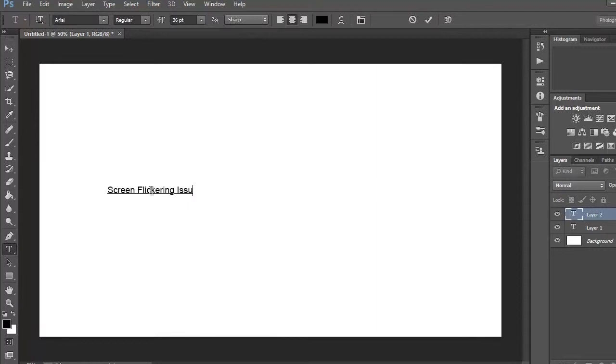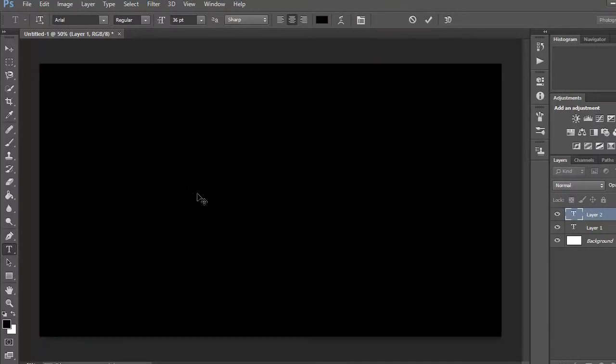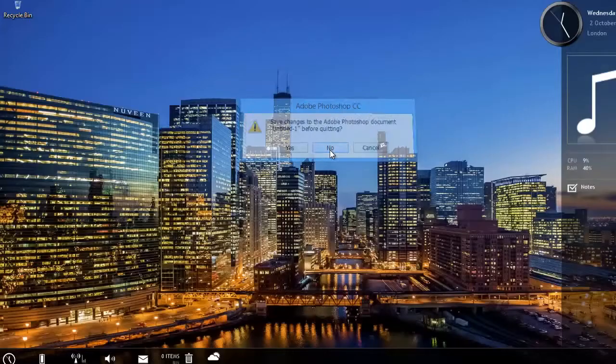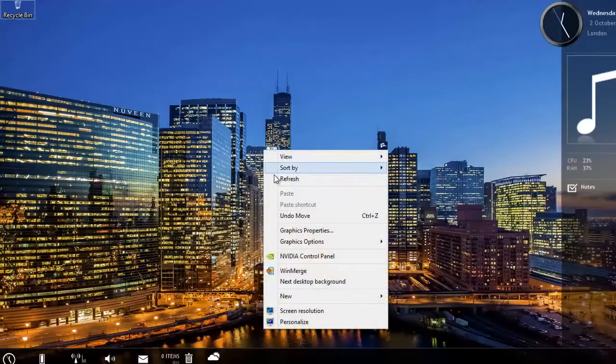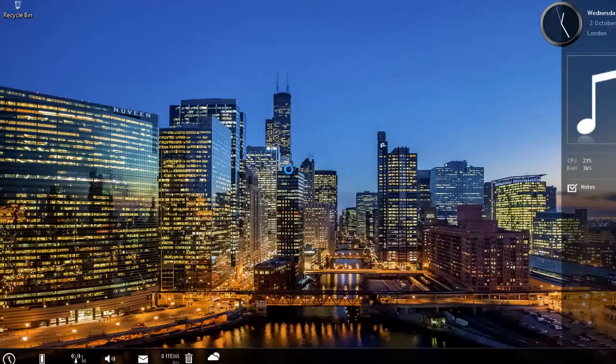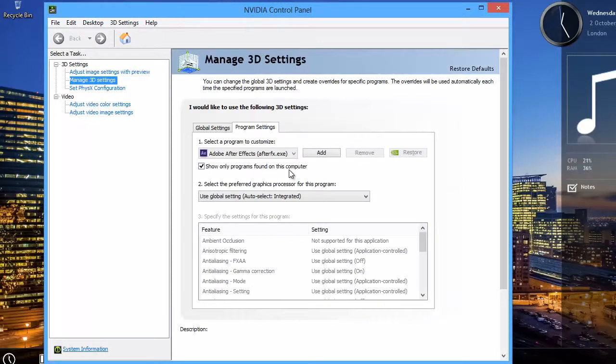So let's close Photoshop and return to desktop. Now as we are on the desktop, right click and select Nvidia Control Panel, and in the Control Panel click on Manage 3D Settings and then go to Program Settings tab.